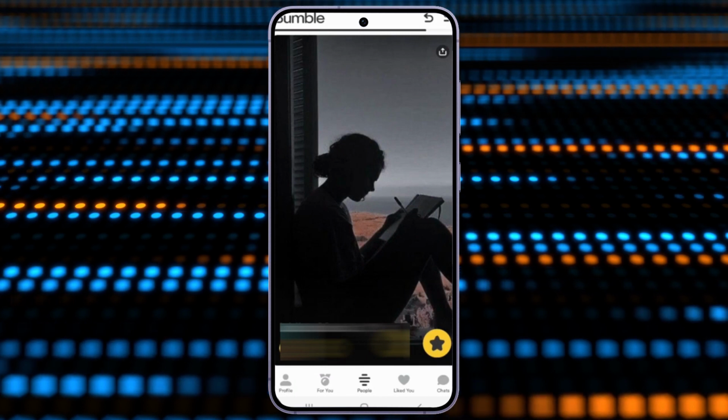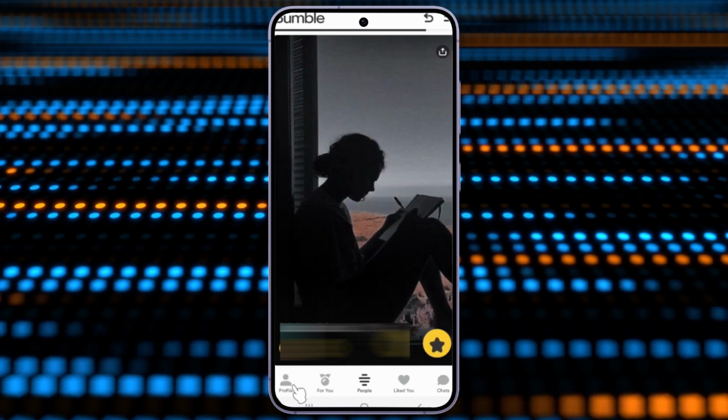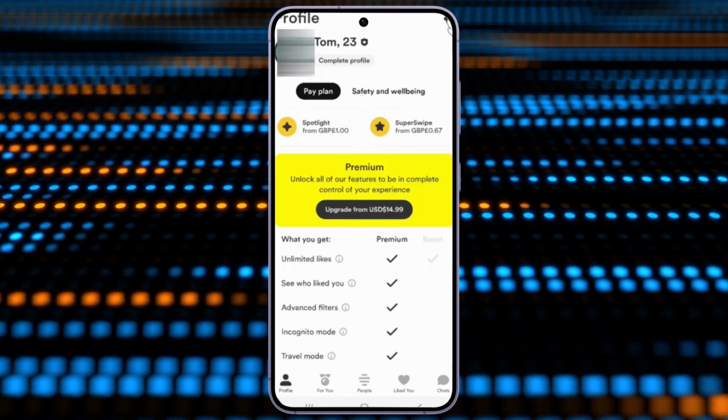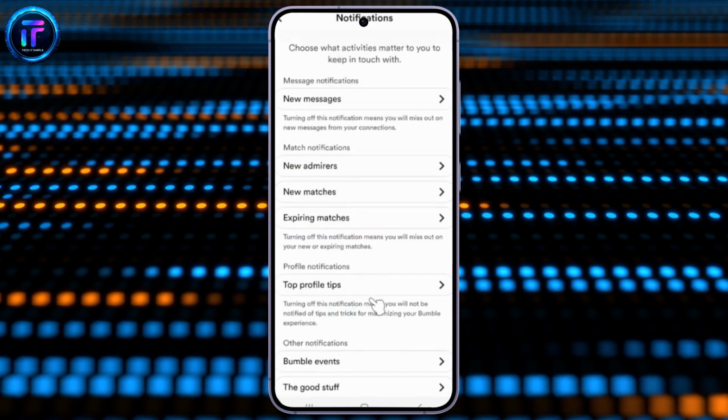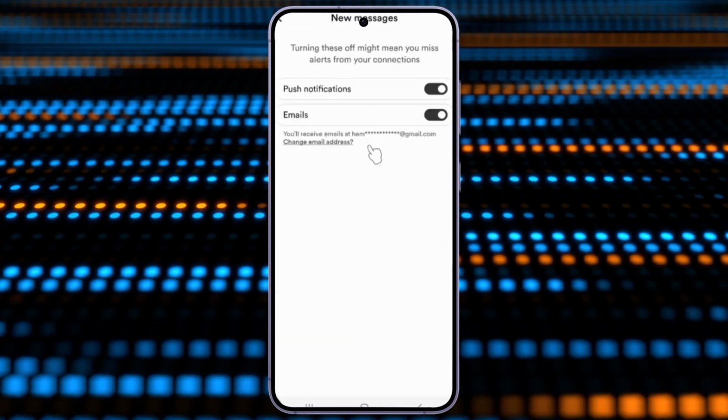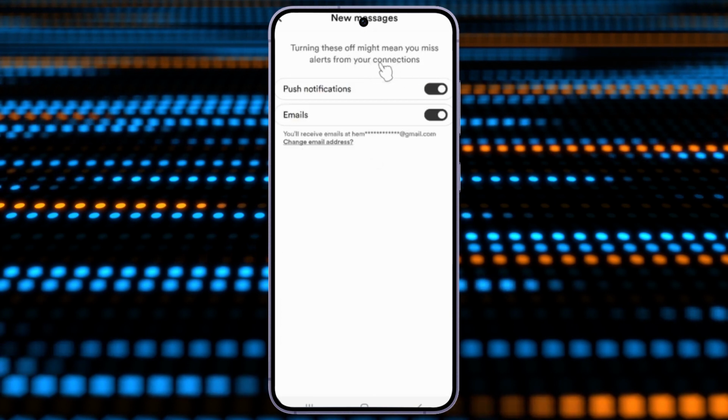Let's simply go to Profile. The button's right here at the bottom left, and here is my profile. Let's go to Settings right here. There are lots of notifications that you can turn on or turn off. Click on any one of them, and this will pop up.